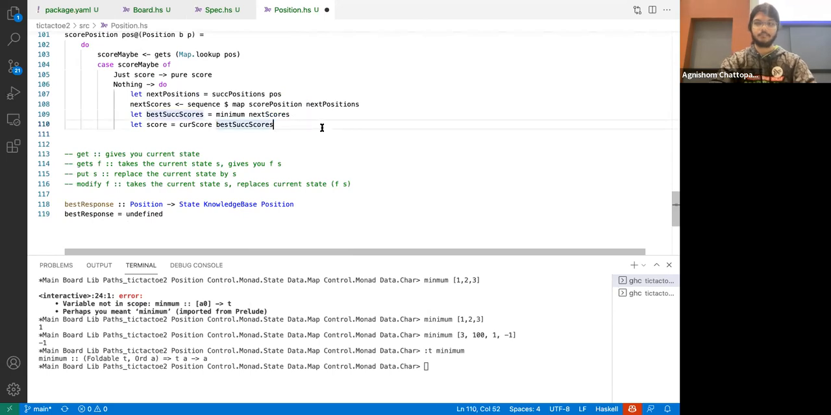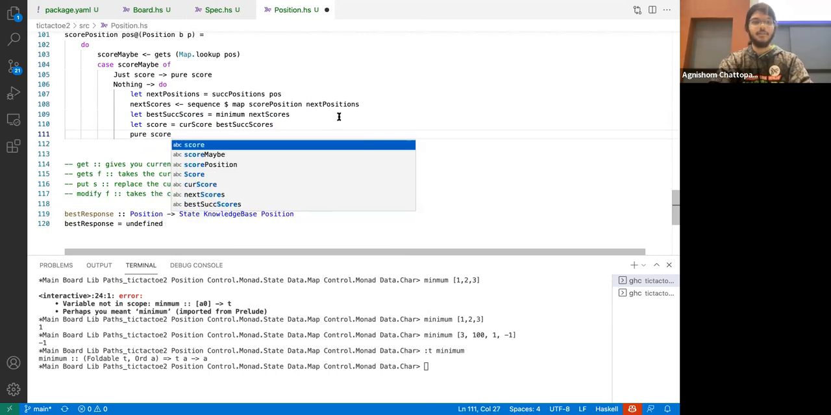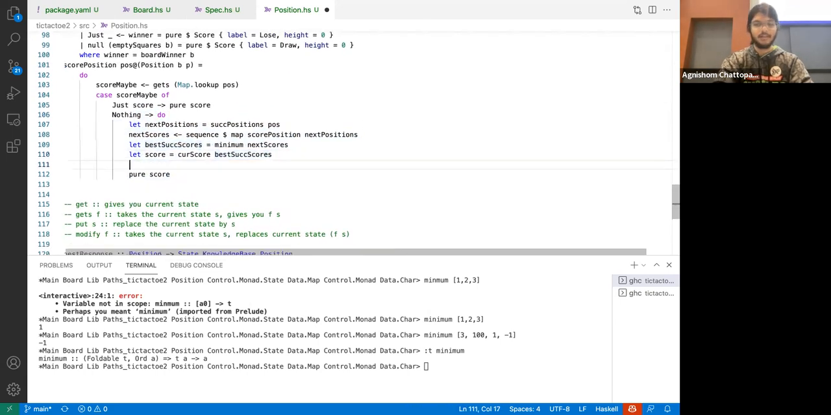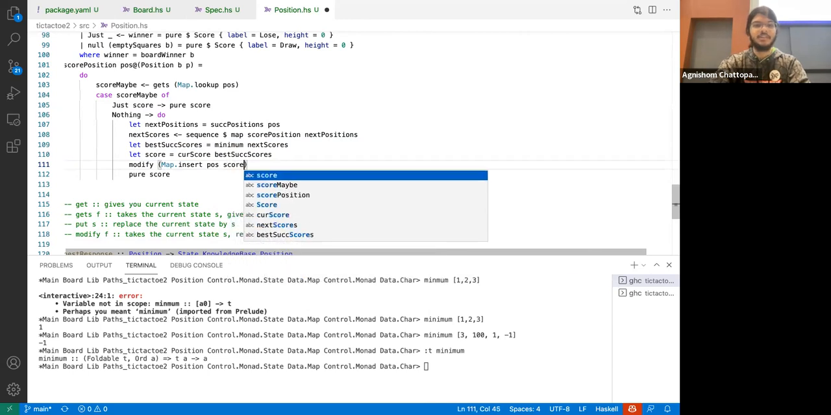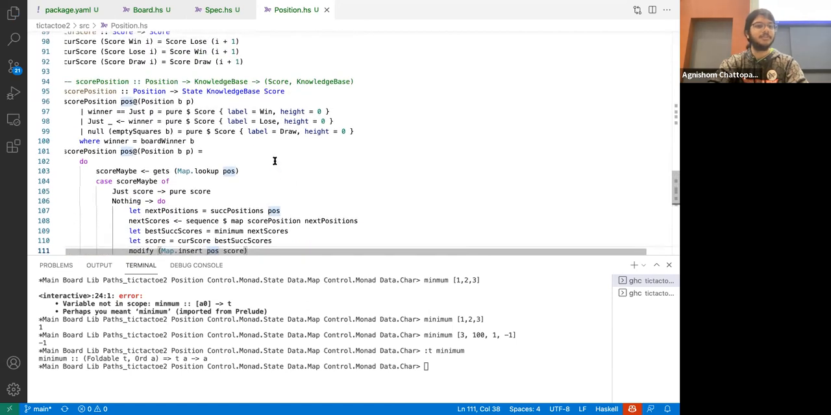And so we could just return this over here, but there is one thing missing, which is that over here I did nothing to update the knowledge base. And what I'm going to do is just that. I'm going to modify the knowledge base. So remember that there is this function modify, with which I can give some modification function with which it will update the state. So how do we want to update the state? It's a map. So I want to go into that map, and basically I want to insert the fact that this position has this score. And that is exactly what I will do. Okay. Any questions about this one?